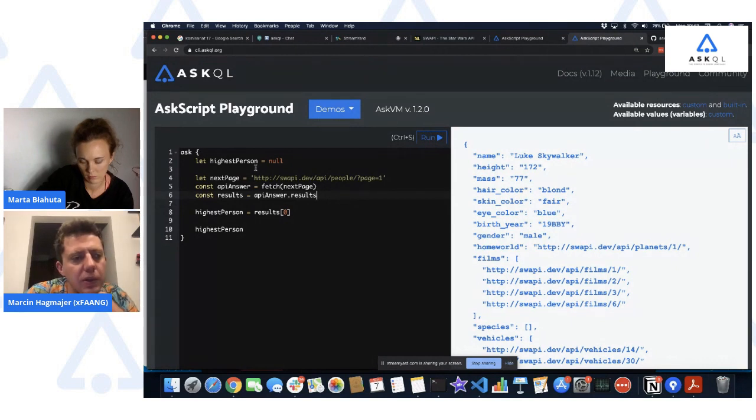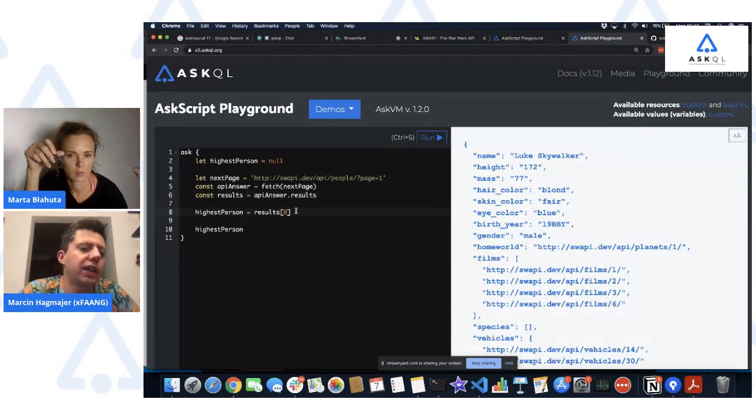So now actually we want to go over all the results to find the one that's the highest. And I think the easiest way to do it is to use the for of loop, because we need to compare all the elements.